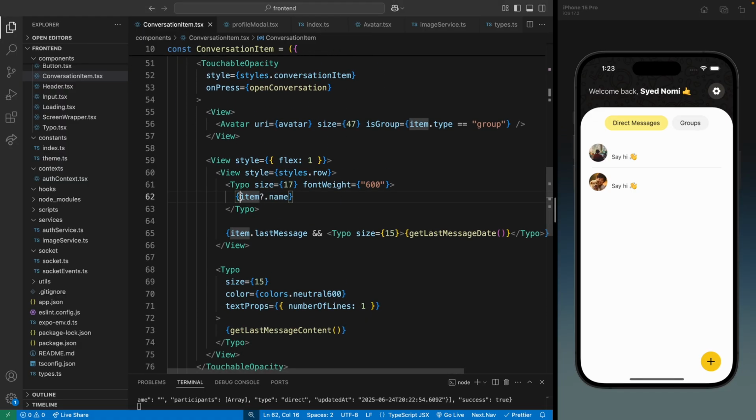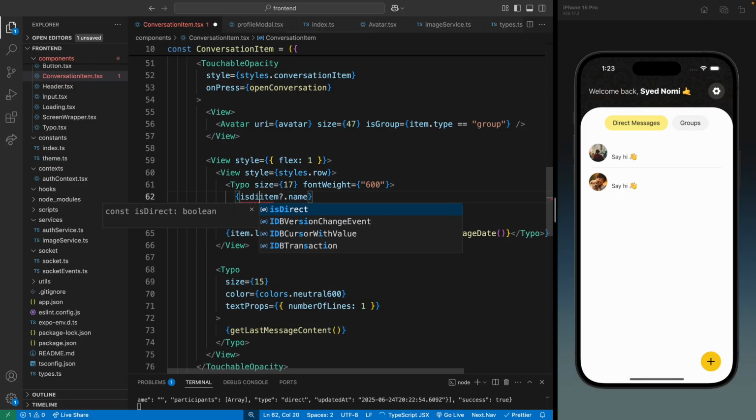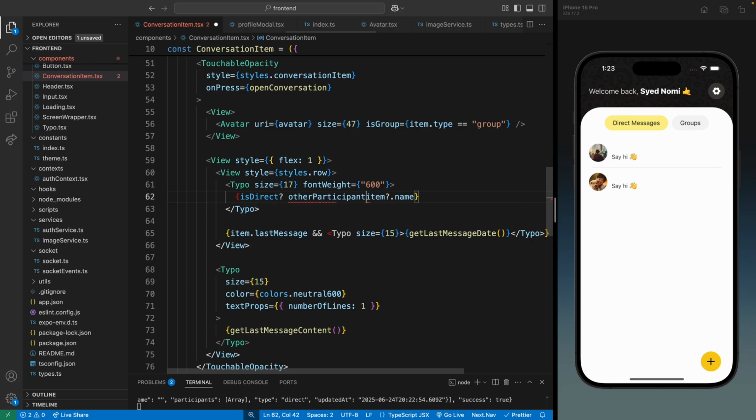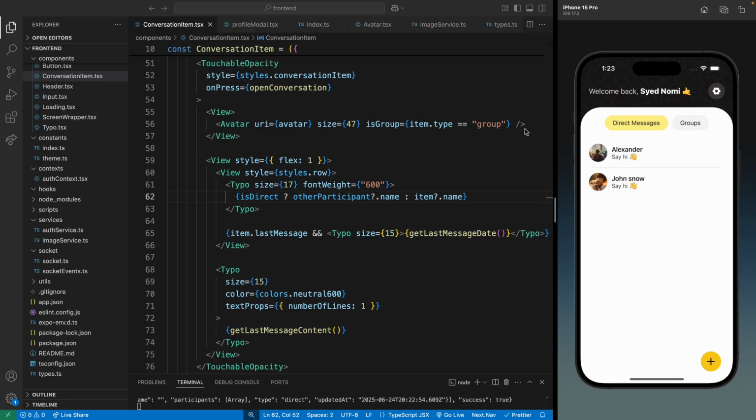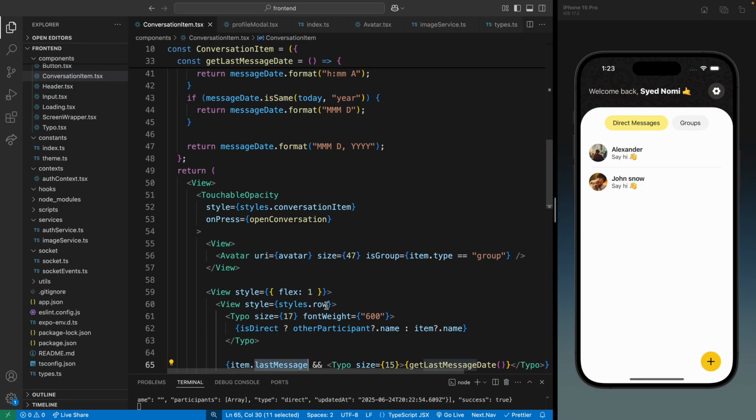Now I'm gonna work on fixing the name for direct conversations. So the name property on the conversation is for group names only, but if is direct is true, then we're gonna display the name of the other participant. So like this, and save this. There we have the name of the other participant on the direct conversations. Then we have the last message date and the content, which will display only when we have the last message in the conversation.